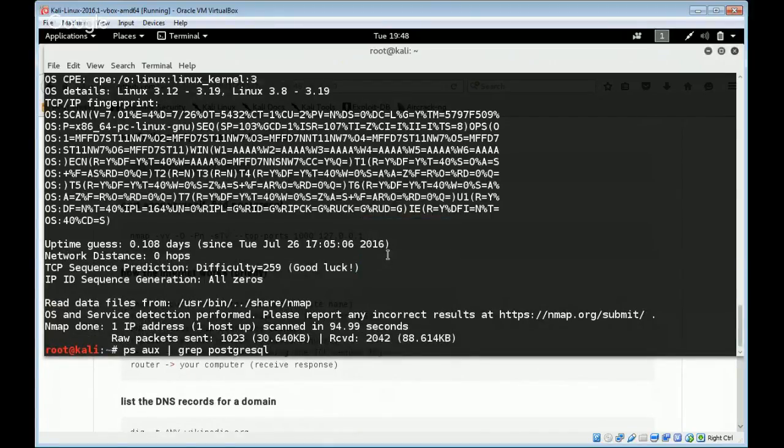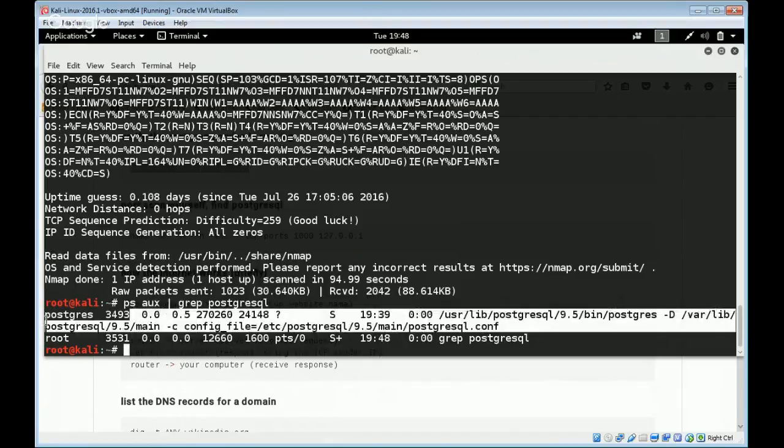Run ps aux, and then you can pipe it. Just send the output from that to another program. Run grep against postgresql. And boom, there you go. So if you ever need to verify the program actually is running, this is the way you do it.